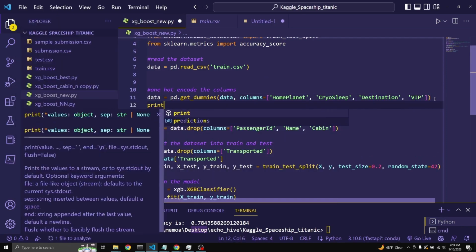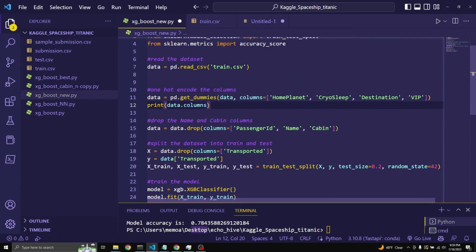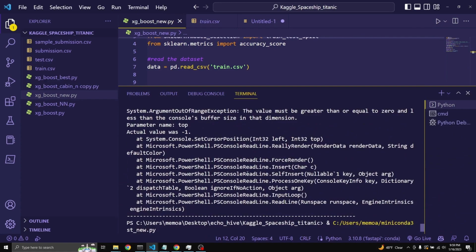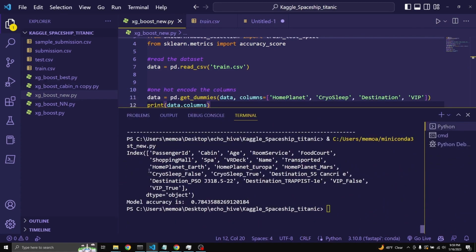So now let's actually print the data columns and see what happens. Okay, you see, now these are all the columns we have. HomePlanet_Earth, HomePlanet_Europa, HomePlanet_Mars. So we have taken home planet and split it into three different columns, and the original home planet column is removed. CryoSleep False, CryoSleep True. So if a person was in cryosleep, under this column would be a 1, and under this column would be a 0. Also the destination and VIP False and True have been done.